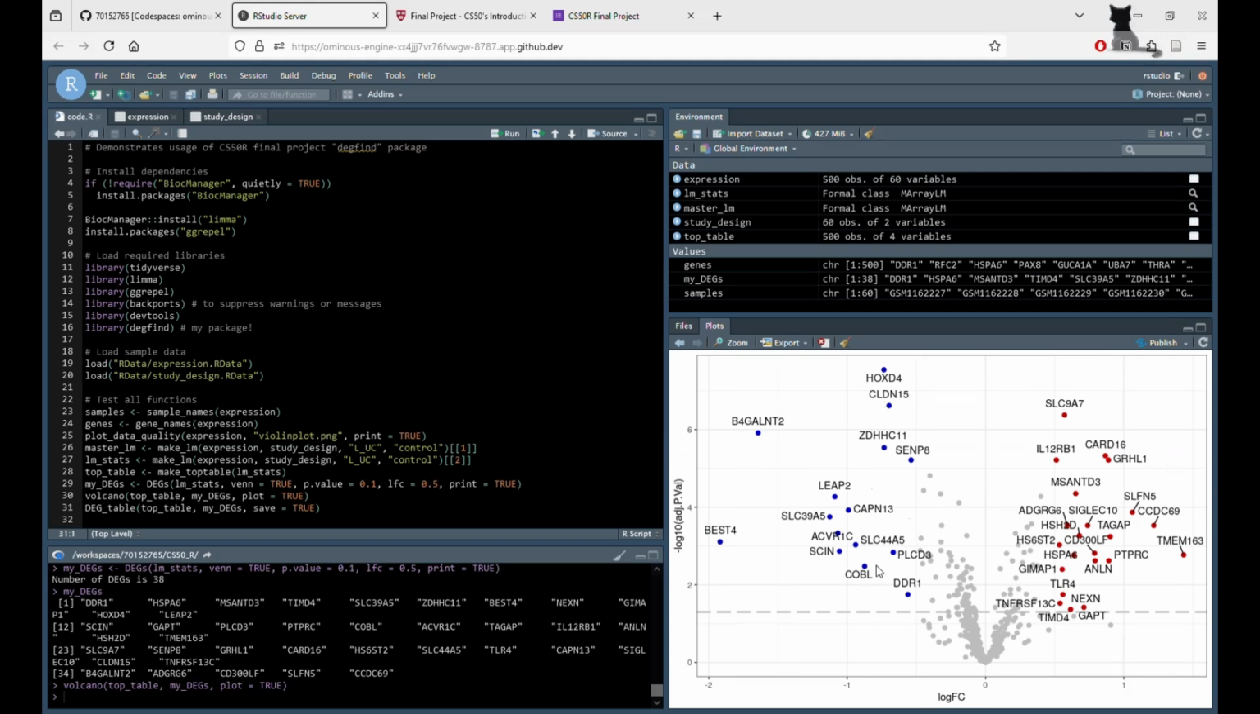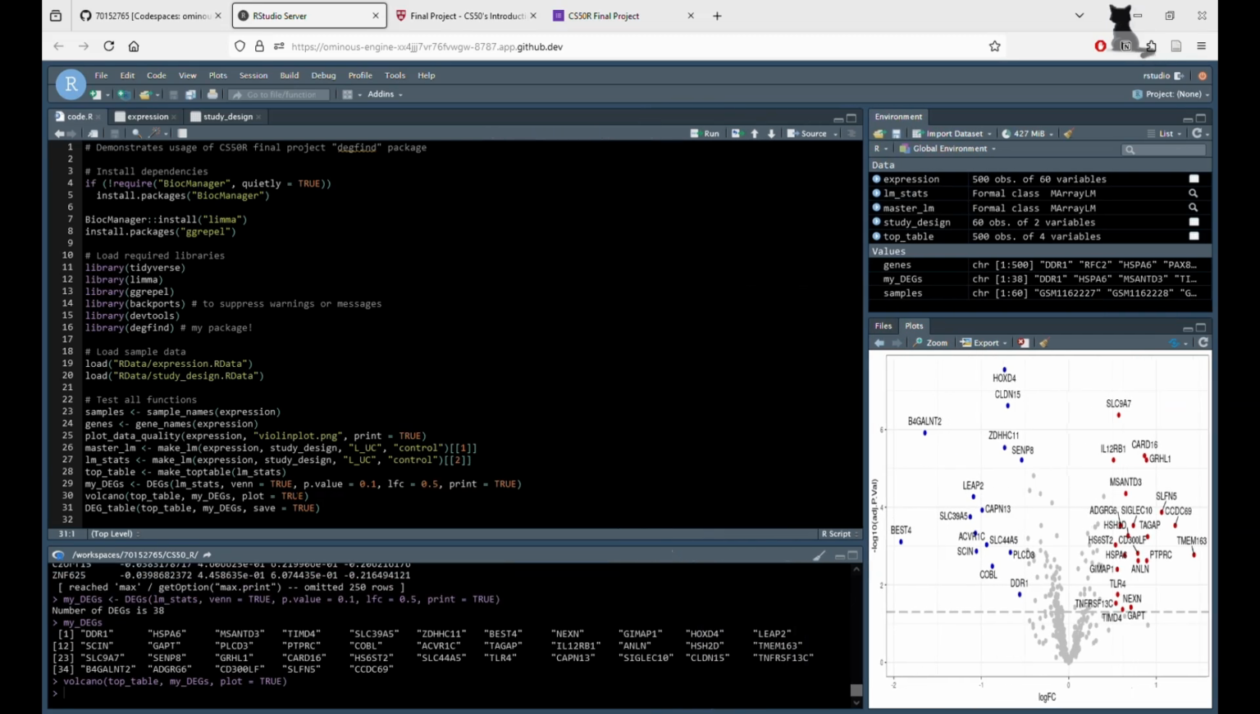So here we have the log fold change and the minus log 10 of the adjusted p-value. So these are the downregulated genes and these are the upregulated genes. We can choose a p-value of our choice or a log fold change of our choice, and it will color the dots that are significant.